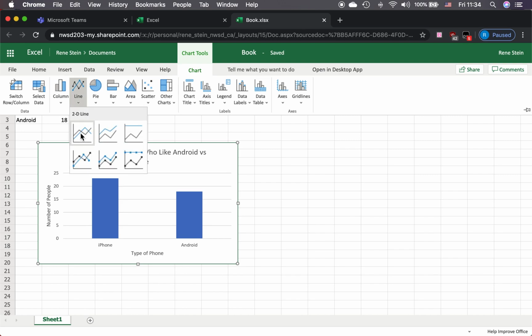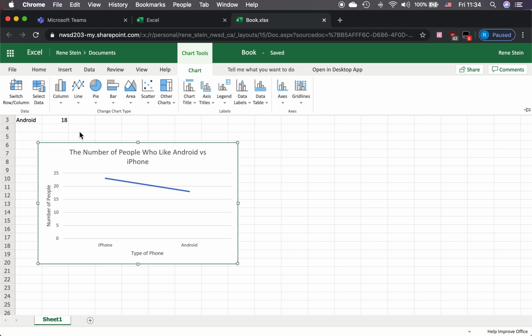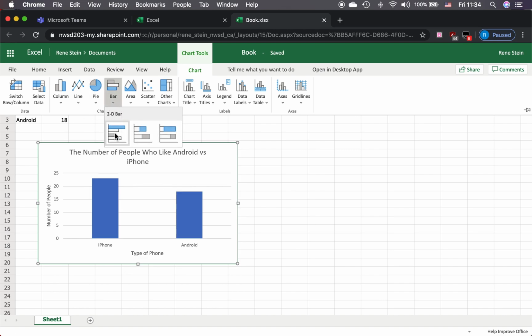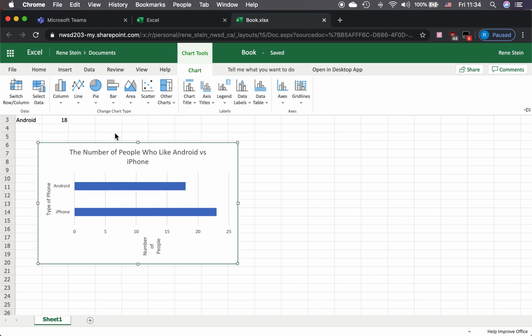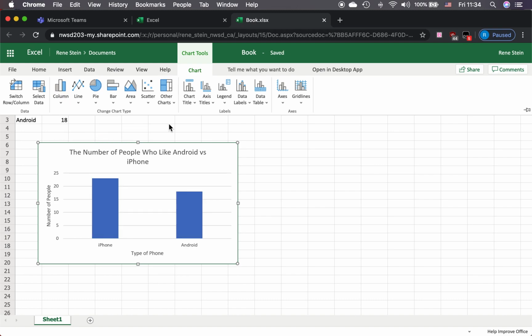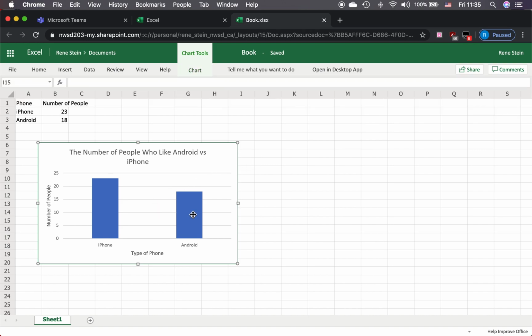I could change this to a line, although a line graph doesn't make any sense in this case. So I'm using a column graph. I could change this to a bar graph. It's the same thing as the column graph. One's horizontal, one's vertical. So there's lots of things that I could do. I could change the axes. I could change the grid lines. You can play around with them. All right, so this is a single bar graph right here.